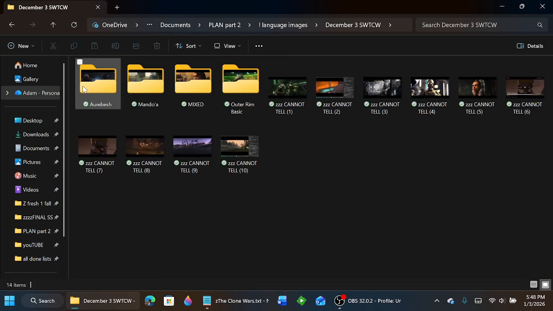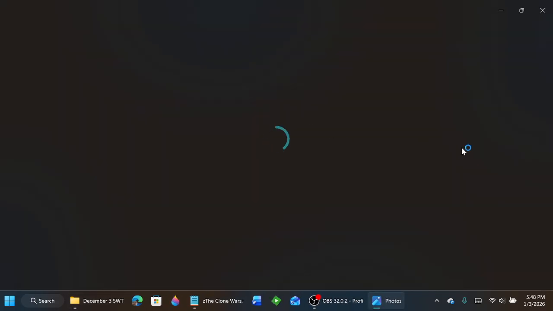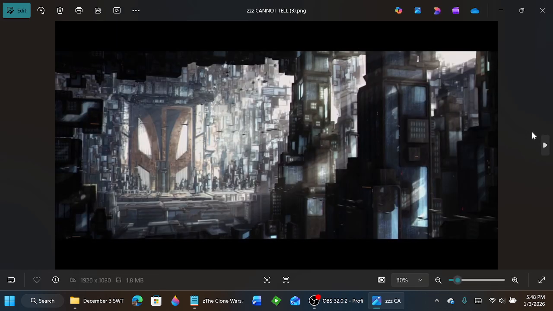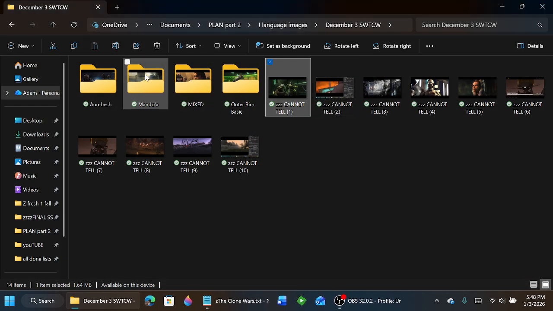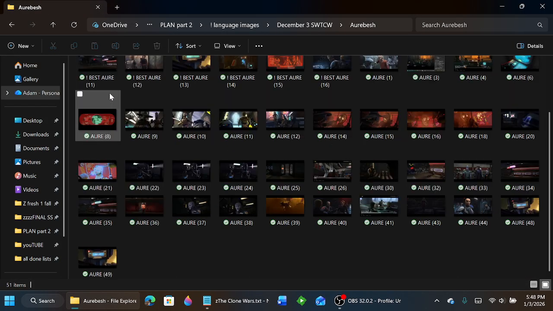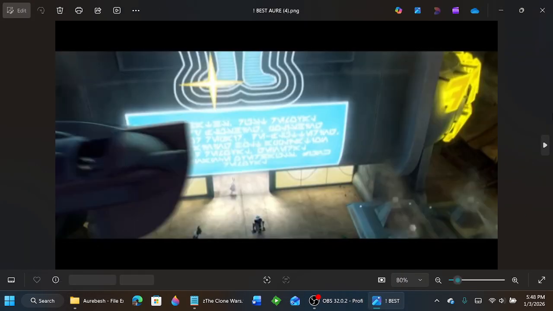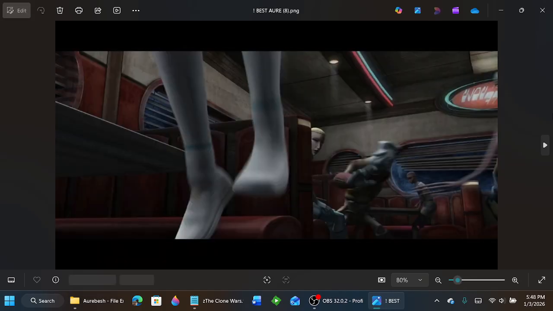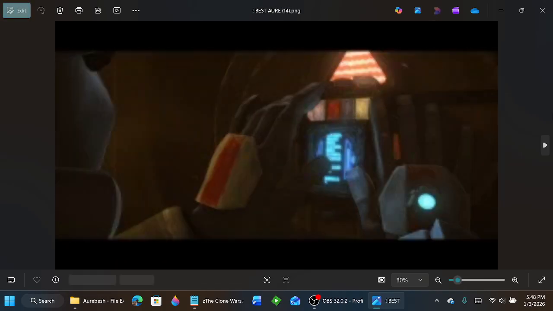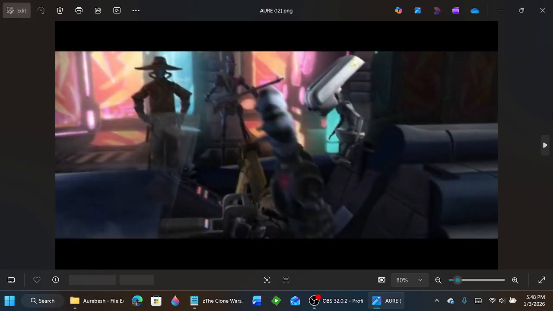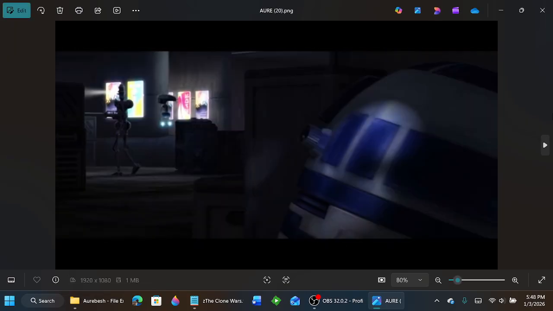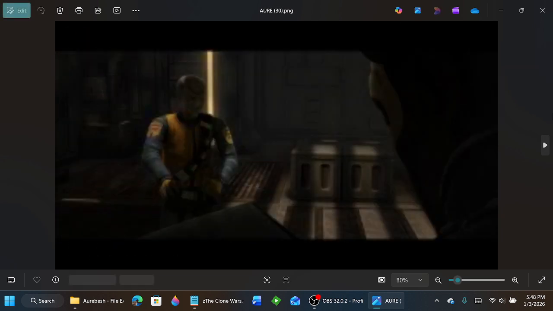And then there's December 3rd, which is the Clone Wars. These are ones where I couldn't tell what language it is or if there's even one at all. And then there's Aurebesh here, which it's going to be a lot of photos, so bear with me. But yeah, these are all Aurebesh in the Clone Wars. And I didn't watch specifically episodes that had Aurebesh. I watched episodes that had other languages, but those episodes tended to have Aurebesh as well.